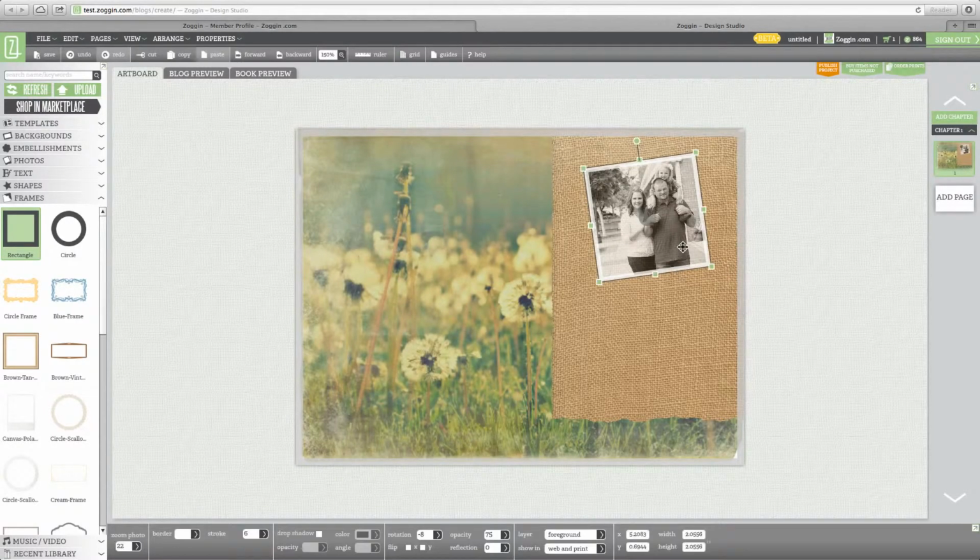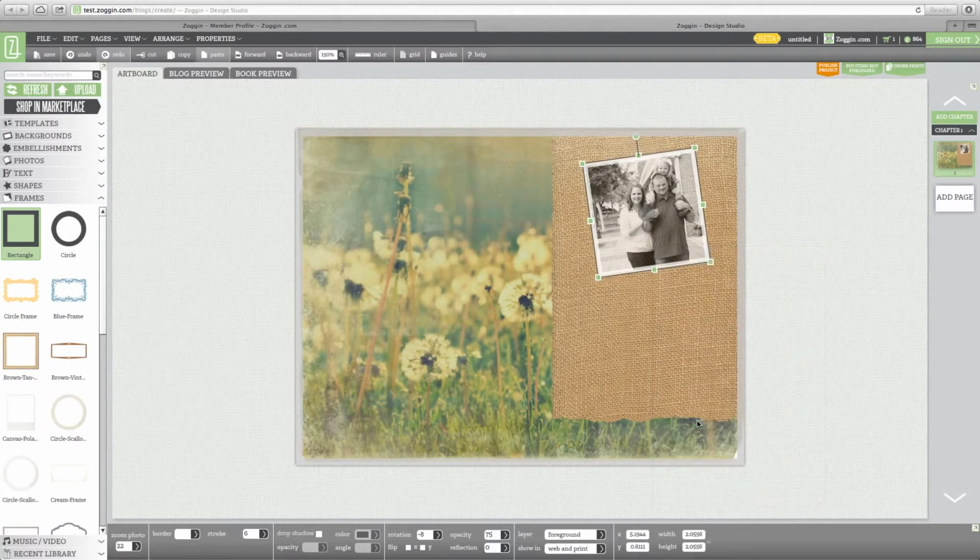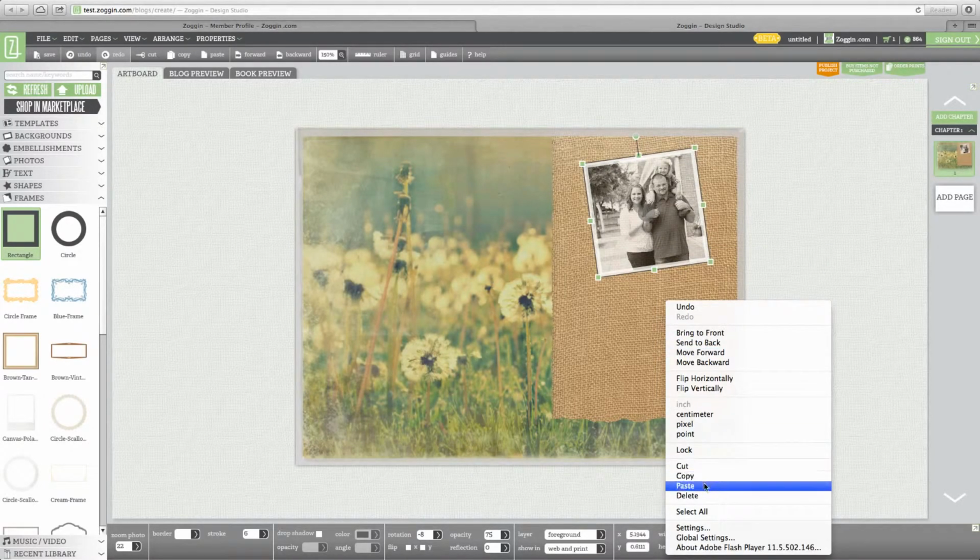And I want to add another one below it. So I will right click, copy, and I will paste it.